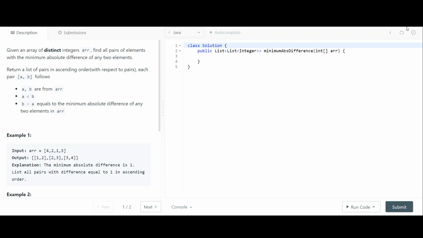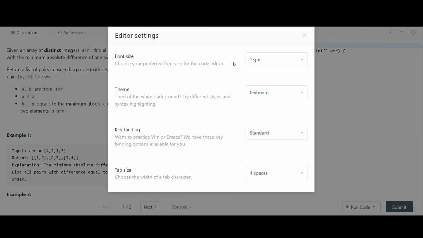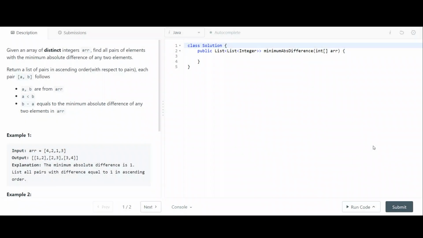How do I change it to black? First of all, I want to change. Oh, I can't exit. Alright, let's live with this for now. Okay.